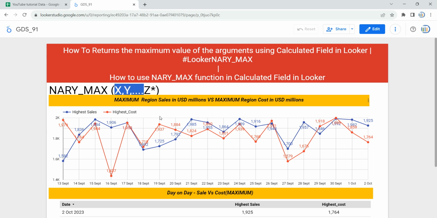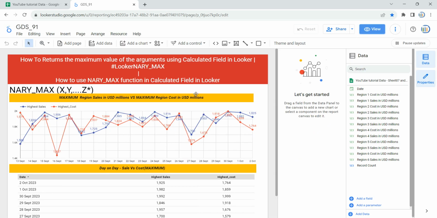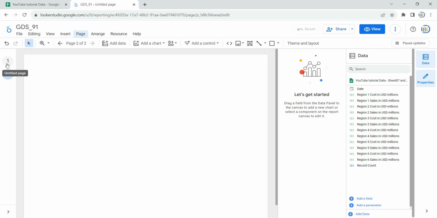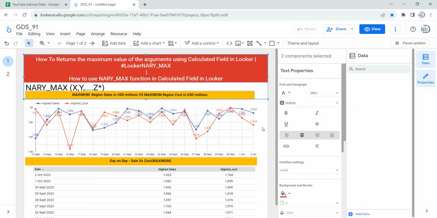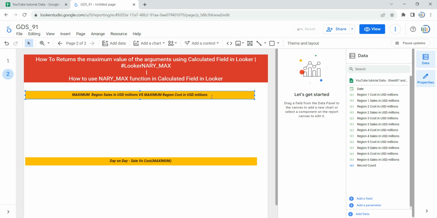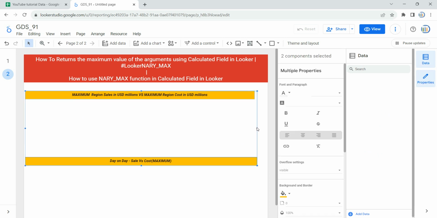So now let's create a calculated field using this NARY max function. To do that, we need to click on the edit button, and then we need to create a new page in which we can use this function with a calculated field. So I'll click on page and click on new page. Now if I go back to my page 1, I can copy these headers and put them over here. Let me increase the size of these two.